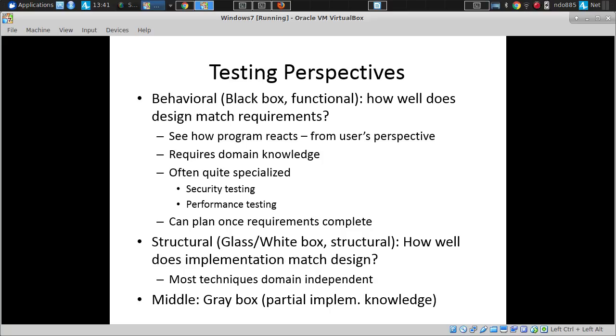Both these types of testing are absolutely essential. It's not that one replaces the other. It's not that if we have access to the code base, we don't test it at a black box level. They're actually testing different things. Behavioral testing or black box testing, functional testing, you'll hear those different terms for this: how well does the design match the requirements? To what degree are the requirements being achieved by this system?